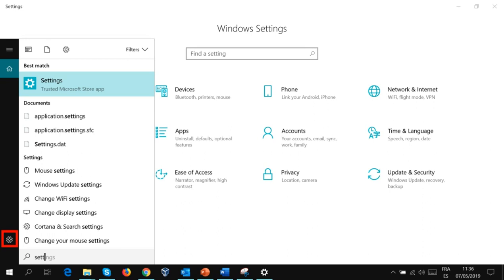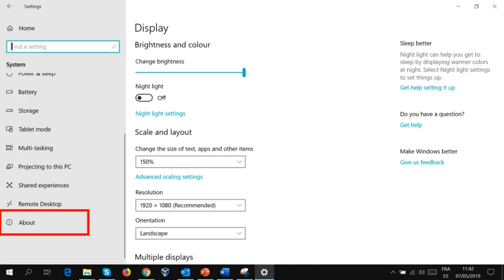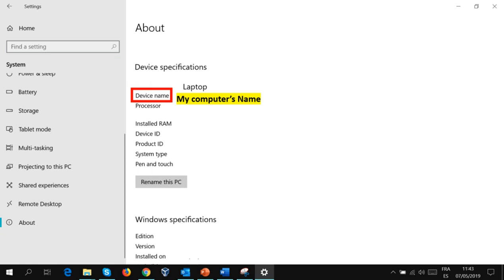If you don't remember what your computer's name is, you go here to the settings wheel in the Windows menu on the left. You click on it. That will bring you to this, and here you want to locate System. You click on System. In here you scroll down on the left to get to About, and you click on About, and here you will get a lot of information. I have blanked it out. What you want to locate is the device name. Okay, so here I have highlighted my computer's name. Your computer's name will be right beside the device name.